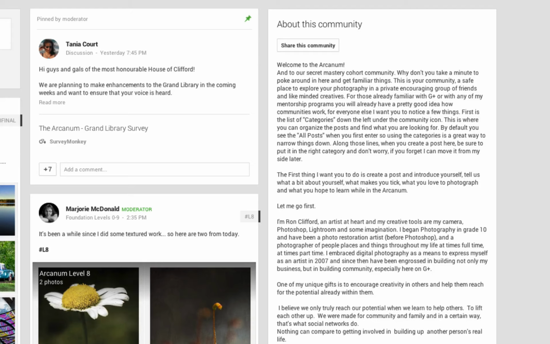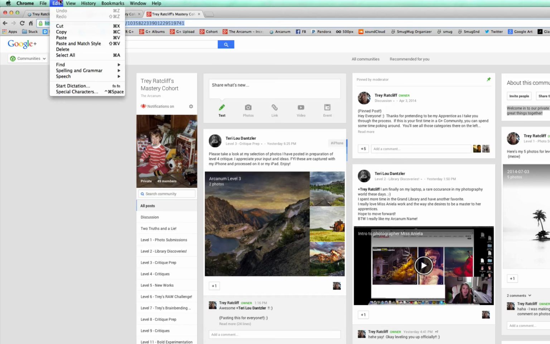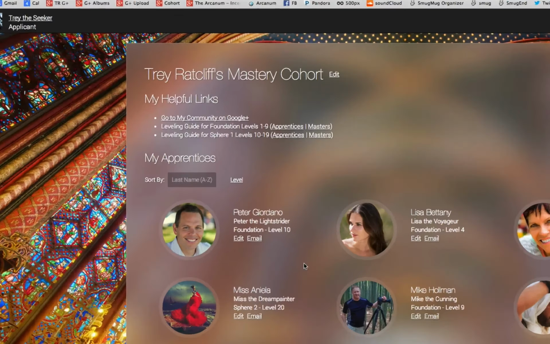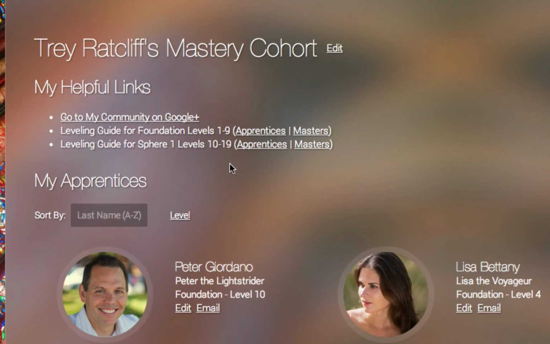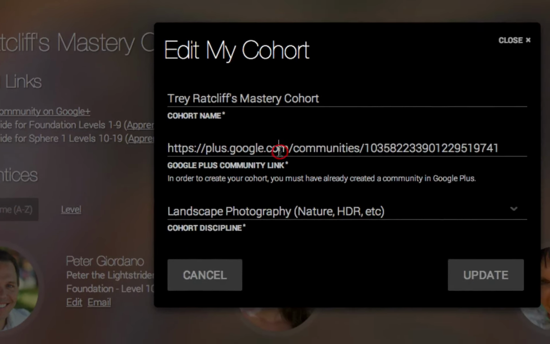So after you set up your community, this is one of these little logistical steps you'll have to do. Up here, you'll have this URL. Go ahead and copy that to your clipboard. And then when you go back to your mastery cohort and initially set it up, all this is going to be blank, okay? But it's going to ask you to create your community and put a link here. So here, if I click edit, you're going to have this same kind of interface, except this will be blank. So you'll just paste in your community link, all right?